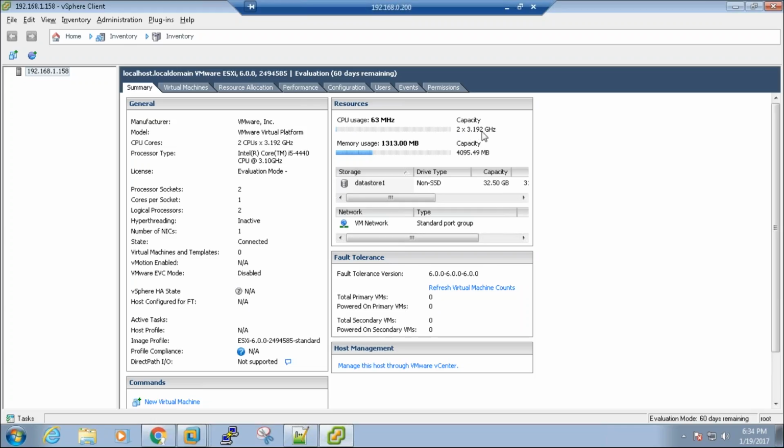out of 2 into 3.192 gigahertz of CPU capacity, 64 megahertz is what the CPU utilization is currently. And out of 4 GB RAM that you give, almost 1 GB, 1.2 GB is being utilized currently. And this is a data store. Like I said, the data store is kind of file system in VMware. I'll talk about it when we go to the storage section, but for now try to understand, of the 40 GB hard disk that we gave, close to 8 GB is actually used by the operating system, and the remaining 32 GB is left free for us to store something.